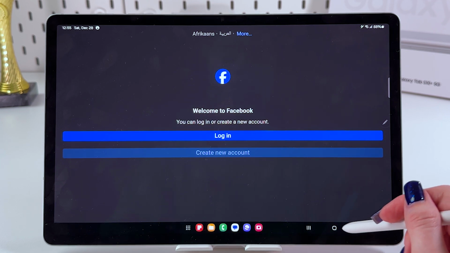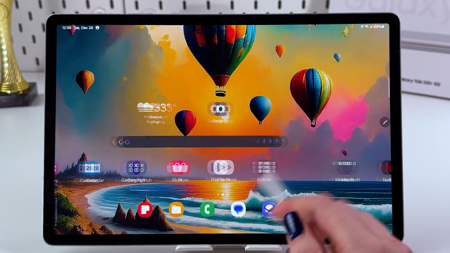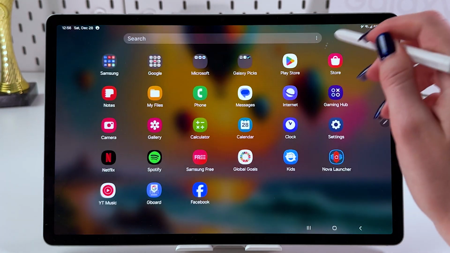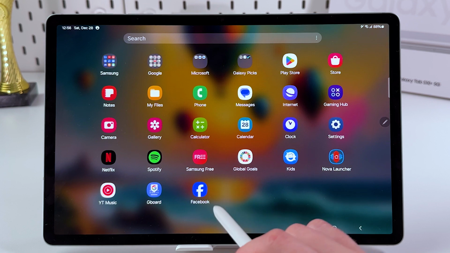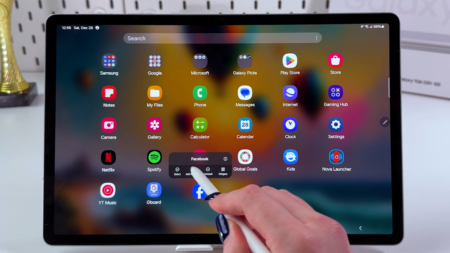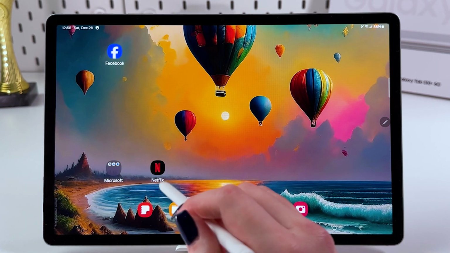To find it on your homepage, you need to tap this home button. Here you can scroll to check the homepage or swipe up to enable the app drawer, and yep, it appeared in your app drawer, so you can simply press and hold it, select Add to home, and now it will appear on your homepage as well.